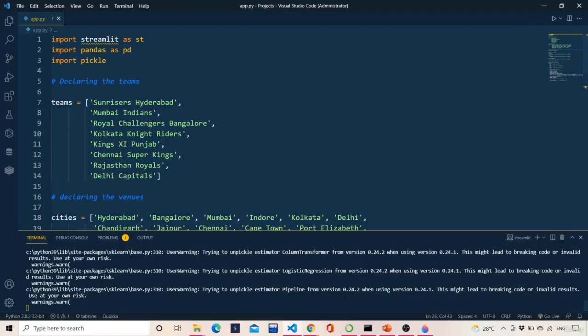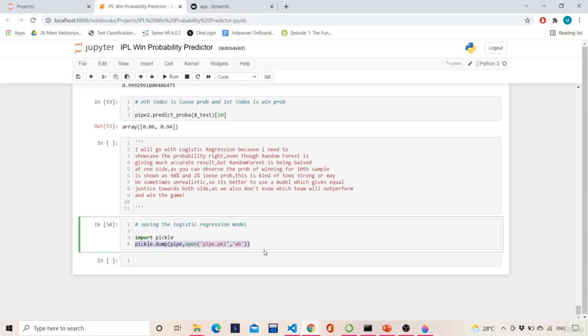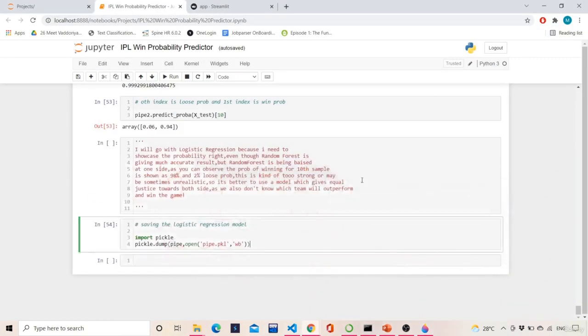So in the last video we completed our model building phase, and we saved our logistic regression model, that is the logistic regression pipeline. And then we decided that we will be saving the pipeline in the form of a pickle file, and then we will open that pickle file in the UI.